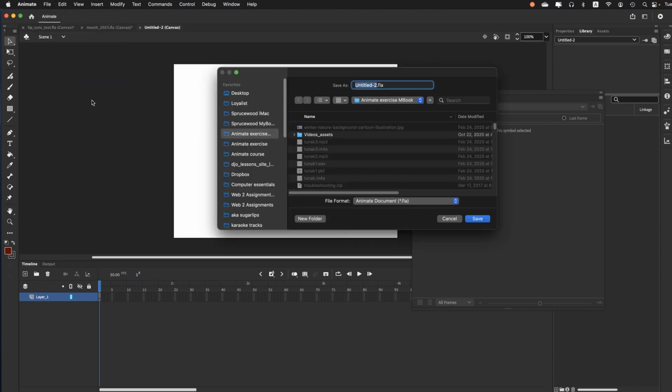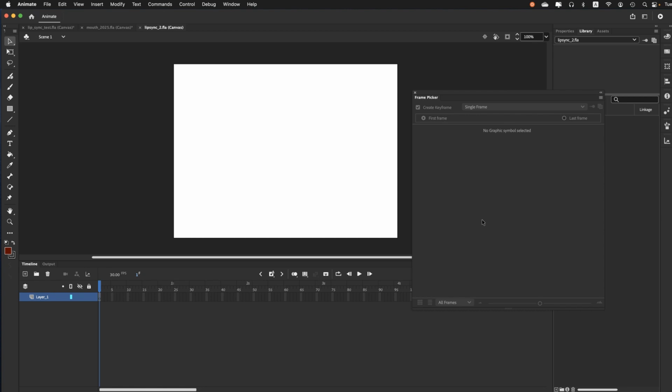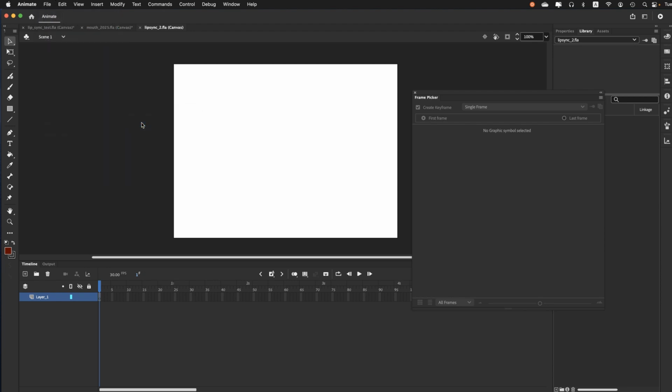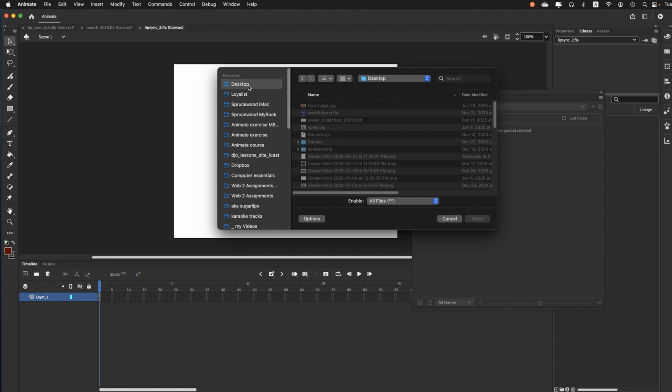I guess I'll save it in my Animate exercise file, and I'll call it the lip sync. I might have one by that name already, so I'll just go _2 and save that. Okay. So I'll load up the elements as well before we get started. So I'll import all of those to the library. Import to library.